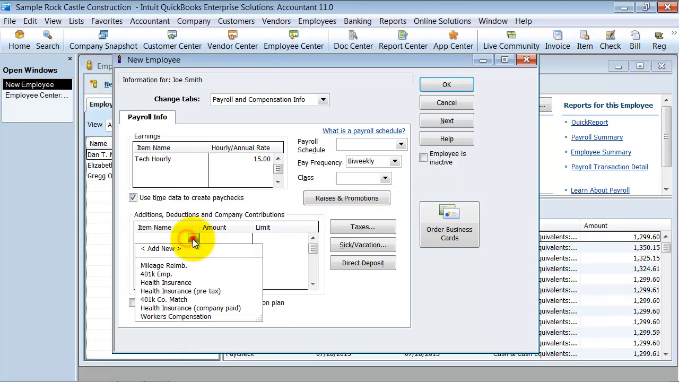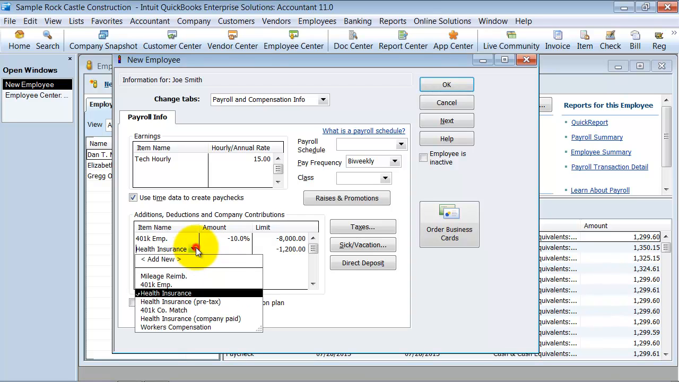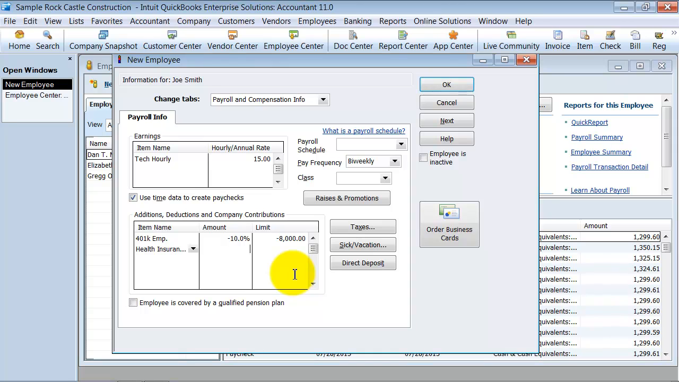All right, so if Joe has any deductions here, so he's got 401k for employee and he wants to do 10% and a limit of, let's say, $8,000. Okay, that's what his choice is. And then he also has some health insurance pre-tax of, let's say, $58 a month, we've calculated. And it's 58 times 12, so a max of 696. Okay, so those are the standard deductions that are going to come off. And, of course, you can always alter it on the payroll itself, on the paycheck itself. Okay? Is the employee covered by a qualified pension plan? You can check mark that and get it set up.